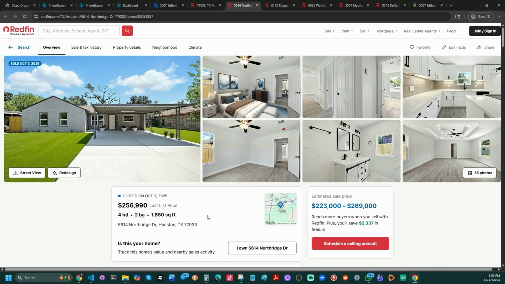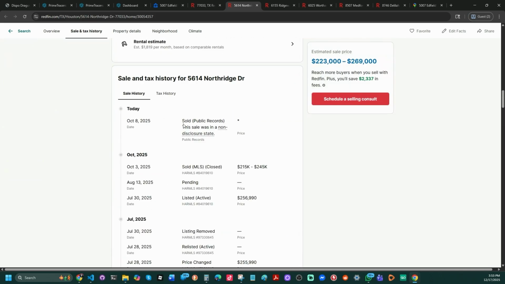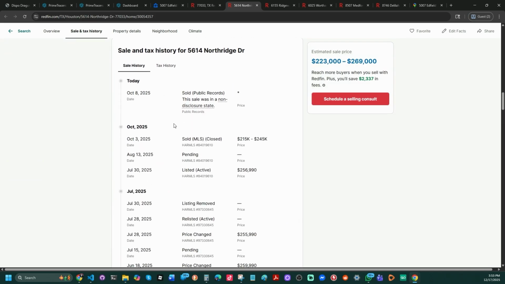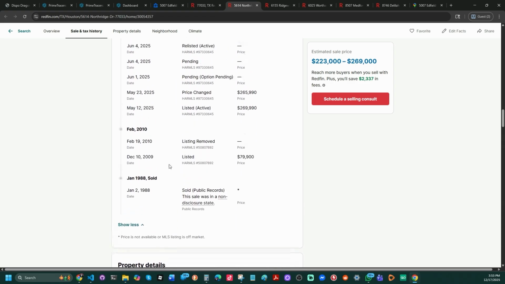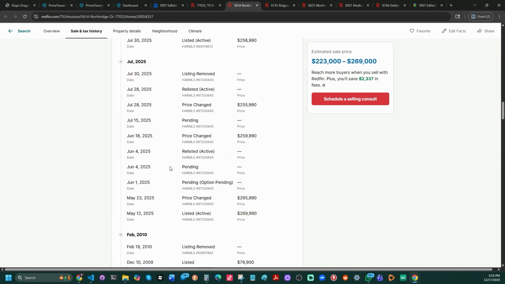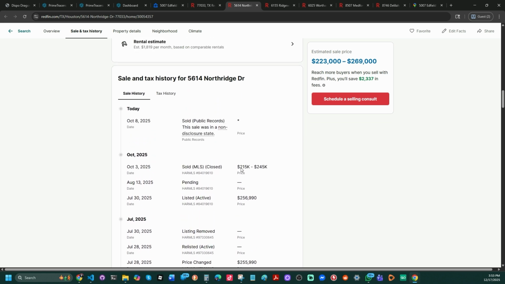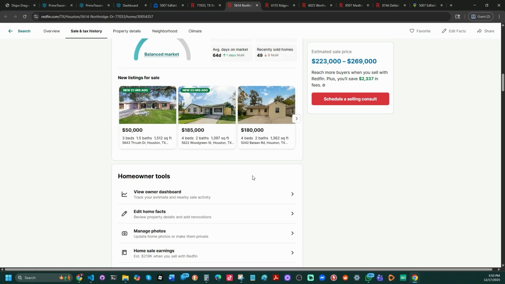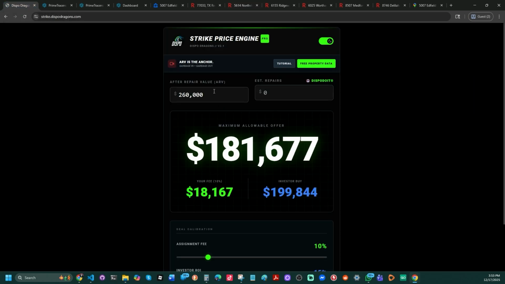4-bed, 2-bath, 1850. This is also a flip. You can tell. But let's check the history just to be safe. Last time it sold was in October 2025. And prior to that, it was sold. No, it is not a flip. It's just a really, really nice home, I believe. Oh, no, it did sell. Anyway, this one sold for 260. I'm still going to stand by my number of 260,000. Okay, I still believe that.